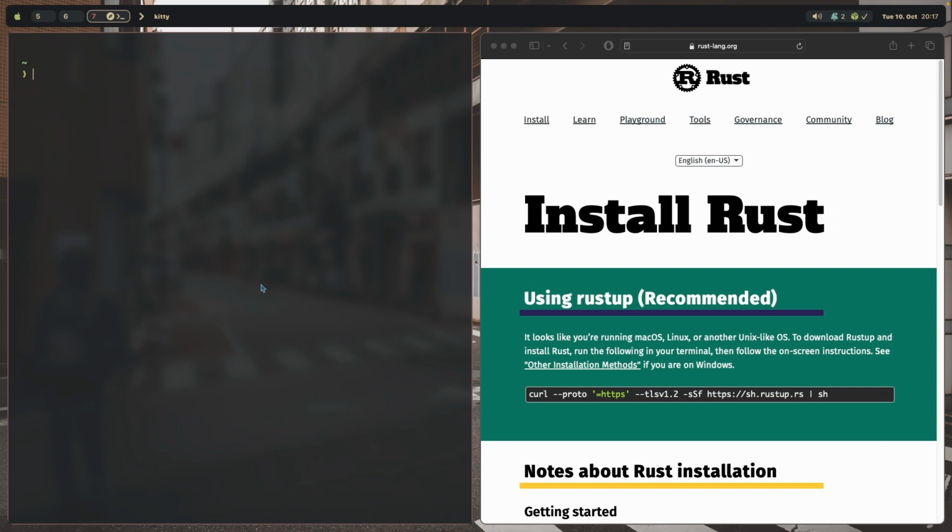So, first come first, we need to install Rust. We will be installing Rust using RustUp. RustUp is a command line tool for managing Rust versions and tools which come with Rust. All you need is a working internet connection for this to work. There are other methods if this doesn't work for you. I have linked that in the video description.